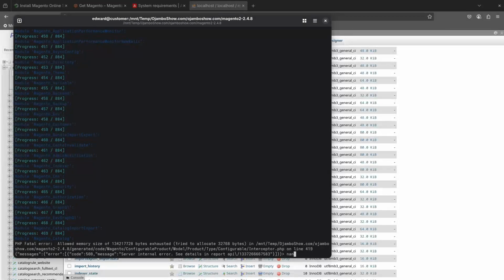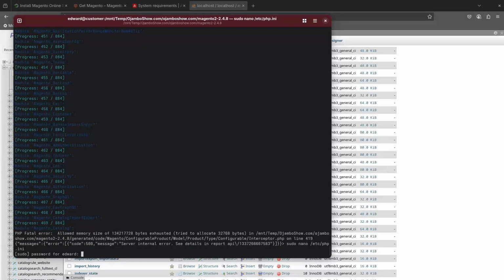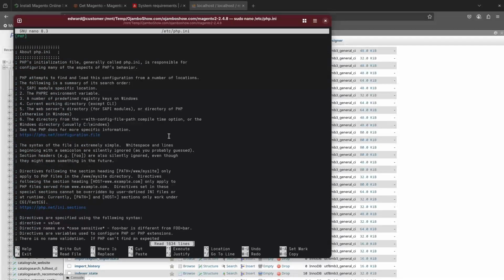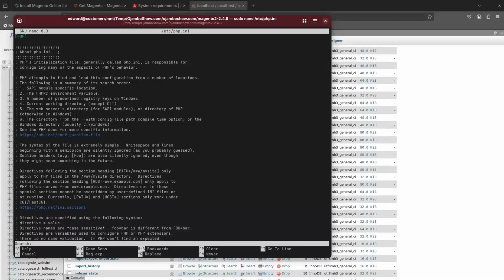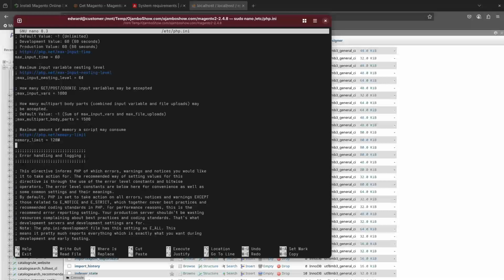That's not a problem. I think that's in php.ini. You have to be sudo. Sudo nano php.ini. Oh, so it's /etc/php.ini. Okay, so we're going to look for memory limit. Oh yeah, that's way too small. So I'm going to bump this up to about 2 gigs, 2048.